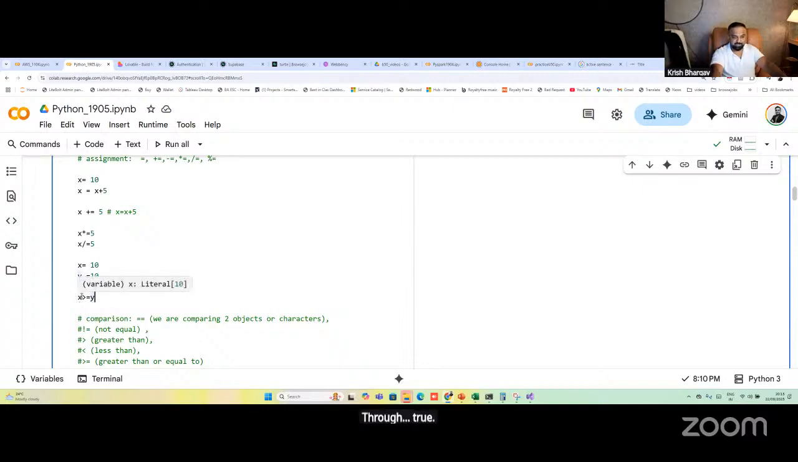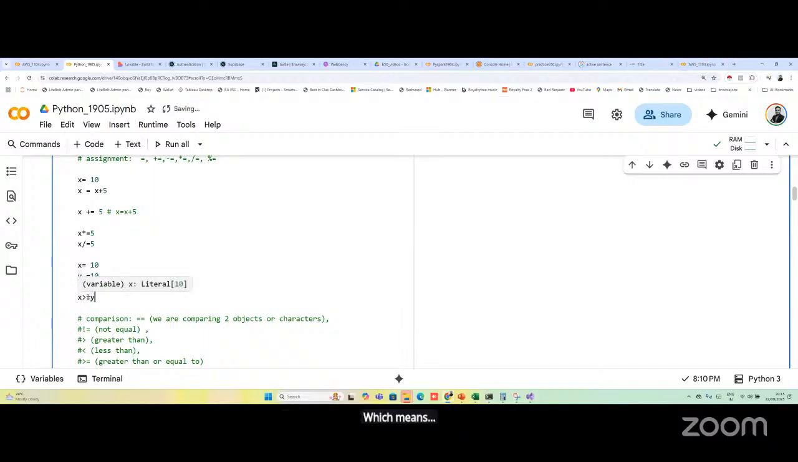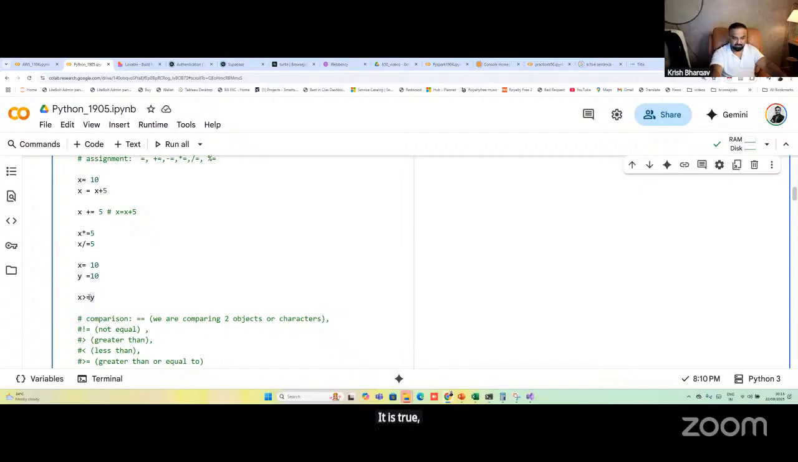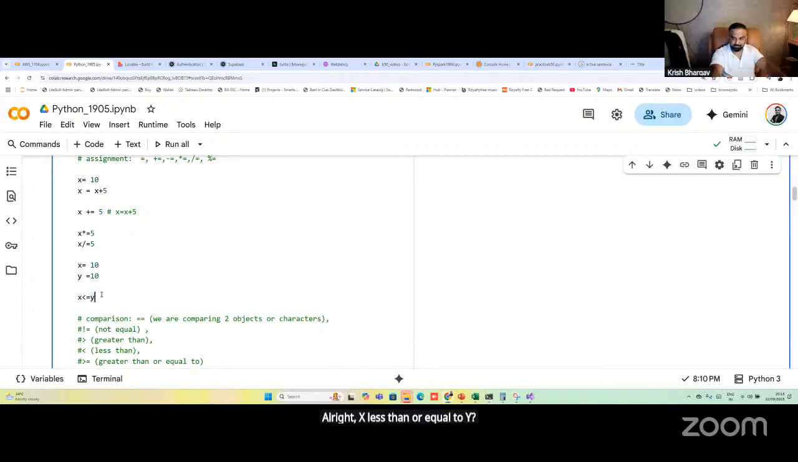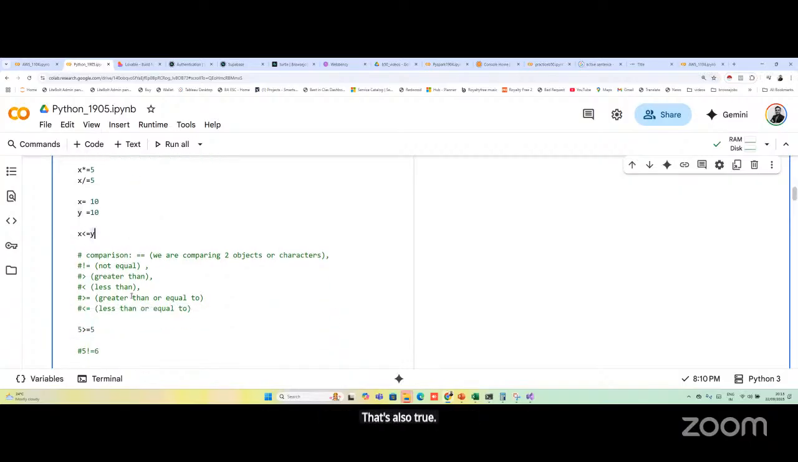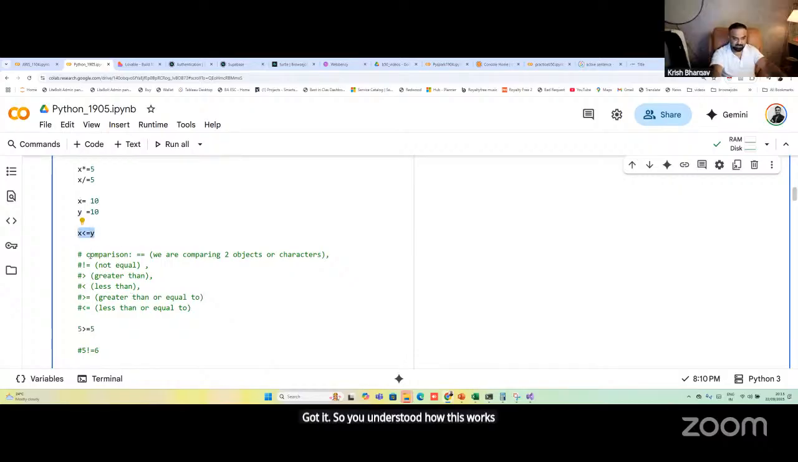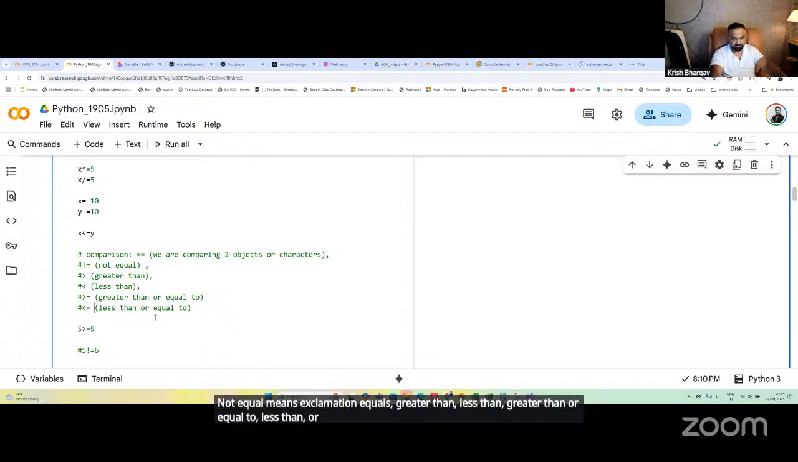We are saying x greater than or equal to y, which means true. It is true because it is equal to y. x less than or equal to y is also true. Got it? So you understood how this works, guys? All the comparison operators: not equal means exclamation equals, greater than, less than, greater than or equal to, less than or equal to. Got it?